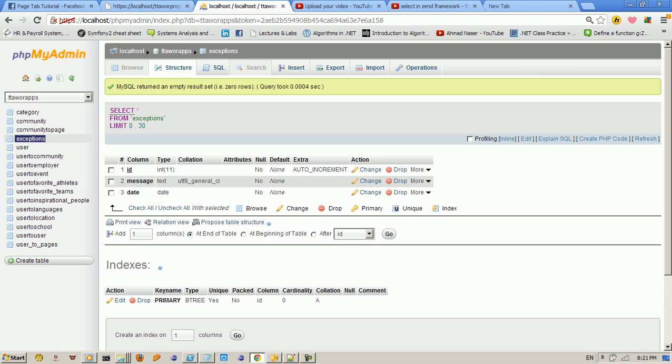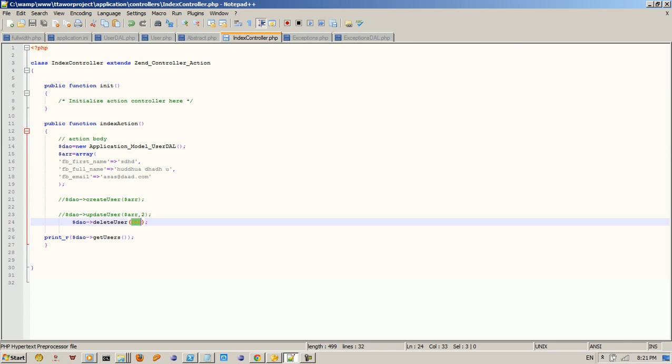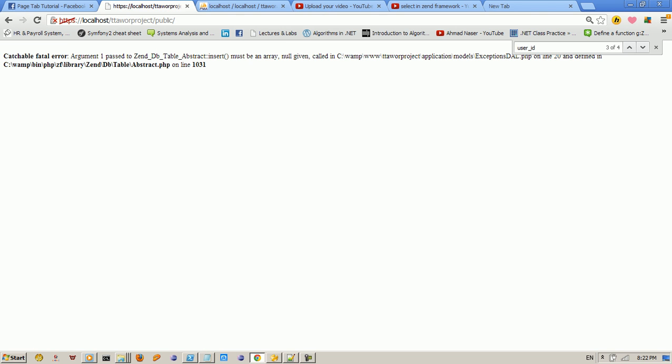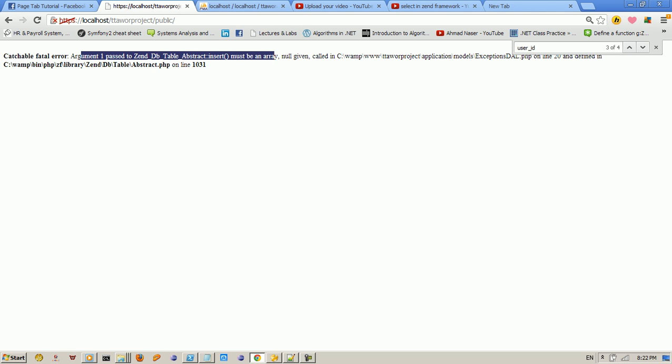Alright, ladies and gentlemen, we get this and it's fine. But if you go back here, we put something in it that throws an exception. We put here something like this, and when we try to refresh this, we get an error: catchable fatal error, argument 1 passed to Zend Db Table Abstract insert must be an array, null given, called in application exception DAL PHP on line 20.